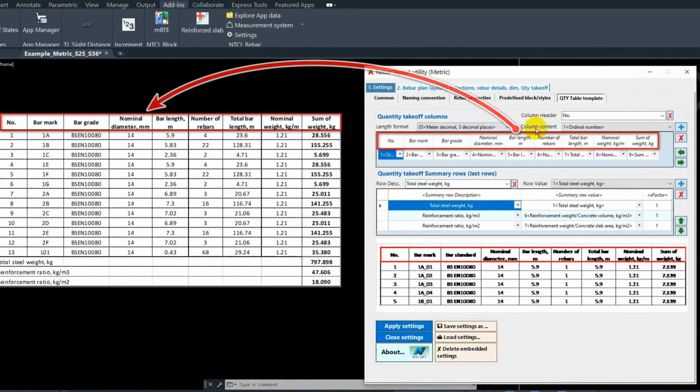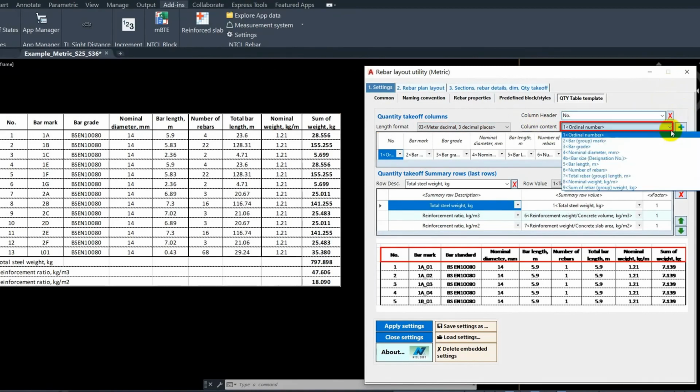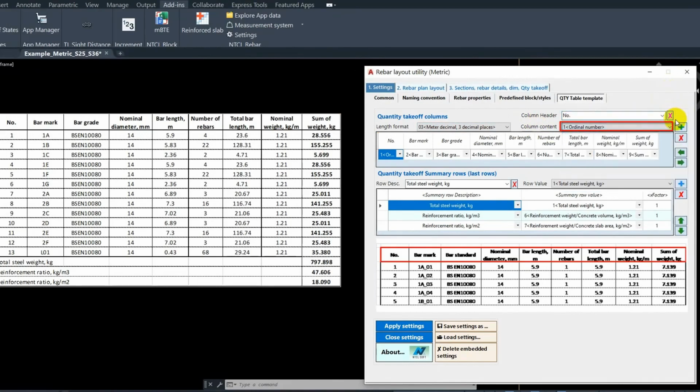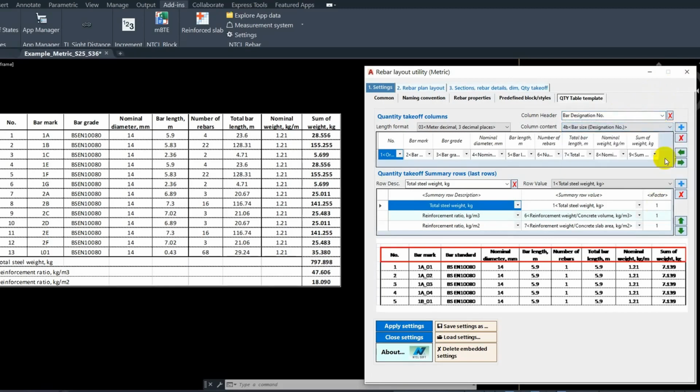Each column in template is corresponding to one column in quantity table. Each column in template contains a column header or caption text, and a preset content. Column header text can be customized by user, but column contents are fixed. Click the add button to add a new column. Then click left, right button to change column display order.